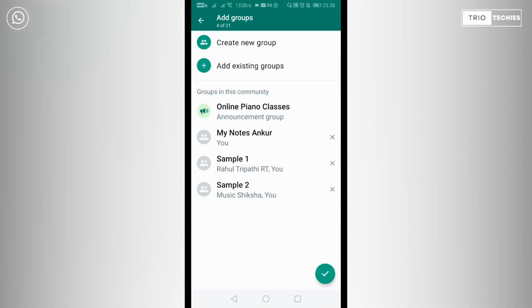As soon as you click on this, it will give you a final page which will show you an announcement group and the groups that you have added to this community. Once you are done with this, you need to click on this tick mark towards the bottom right side.